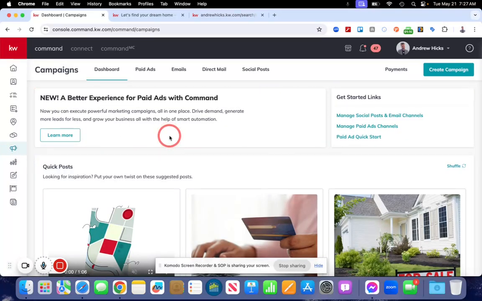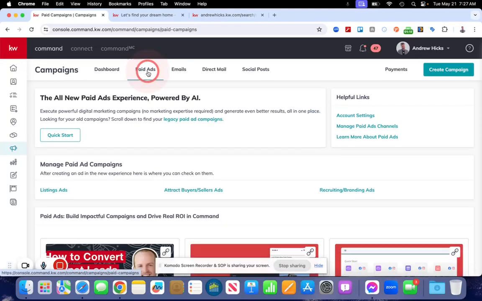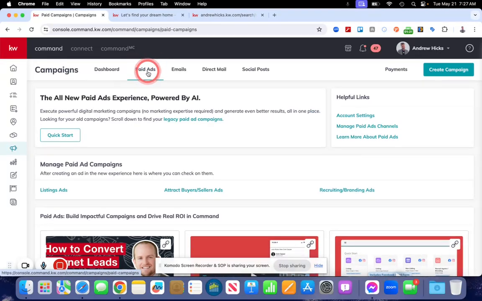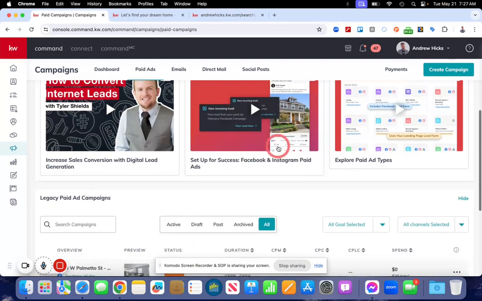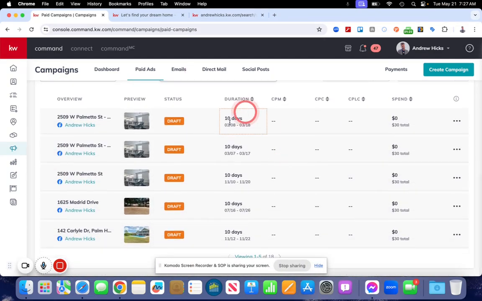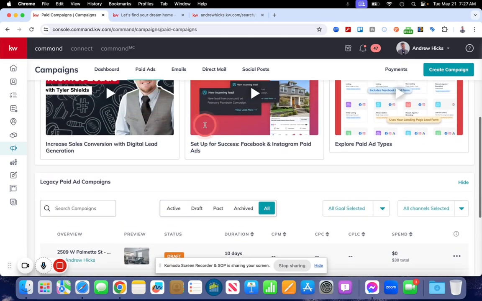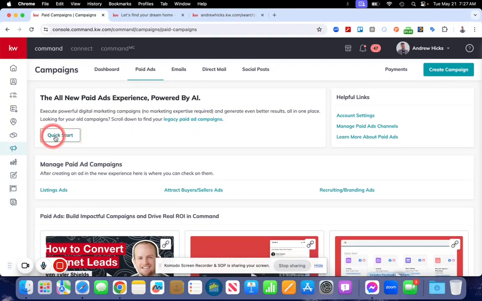Now, next, we're going to go to Create Campaign to start creating it, but I do want to show you something real quick. So if we click on Paid Ads up here, now you can see if I scroll down, I can see some of the old ads that I've had here. So if I've ran ads in the old Paid Ads experience, all the results, all that information is going to show up down here below. Any of the new stuff is going to be in our new area, which we'll have to use Quick Start or Create Campaign to get to.